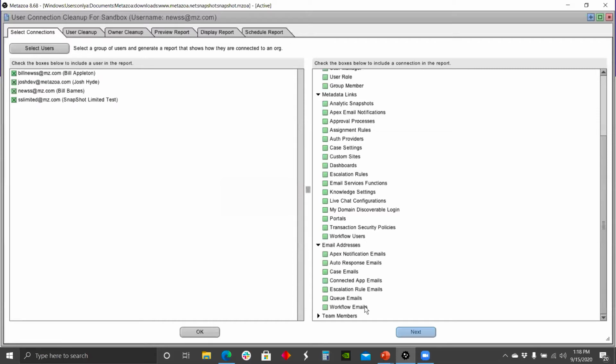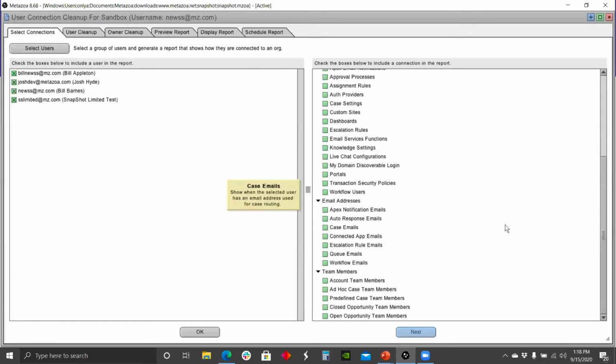And actually, some of our customers use this as a security tool. Imagine if you had an active user, it doesn't have to be an inactive user, who went in and had rights to insert their email into some workflows that weren't supposed to be there. This tool would allow you to capture that and remap it as well. And then lastly, team members. So a bunch of stuff related to team members, predefined case team members, closed opportunity team members. So these are all those spider web of user metadata connections that exist in the Salesforce org.